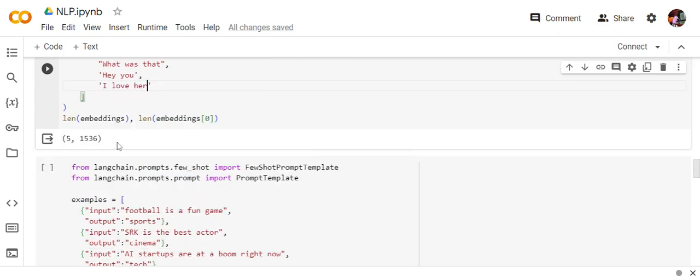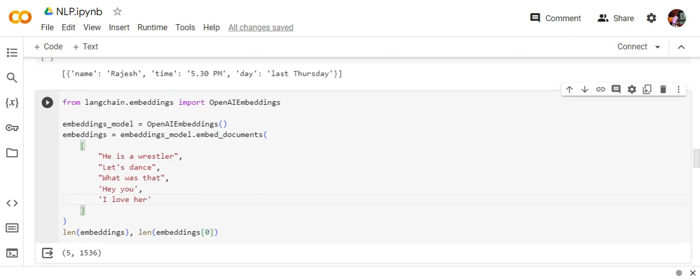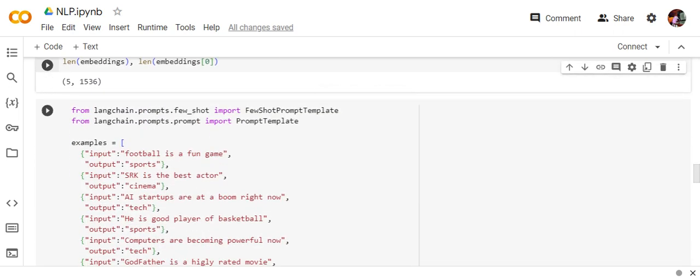You can play around with the embedding size. Right now the default one is 1536. So the embedding generated for each of the sentences is of size 1536. This is how you can generate embeddings also.